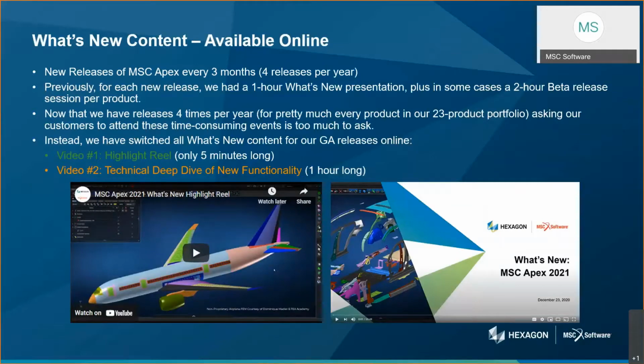Now, let's talk about what the 2021 releases look like, okay? So we've switched from 2 releases per year to 4 releases per year, okay? So every 3 months, you've got a brand new release of MSC Apex. Some of you have even been involved in our beta testing program. We extend invites to a select number of longtime users of MSC Apex to become our trusted advisors for the future of the product. So you'll be getting emails about that 4 times per year.